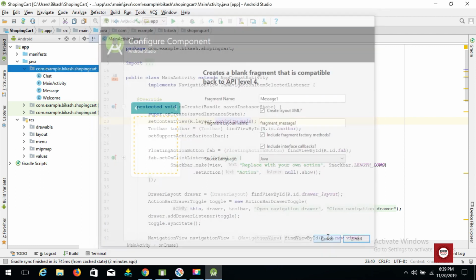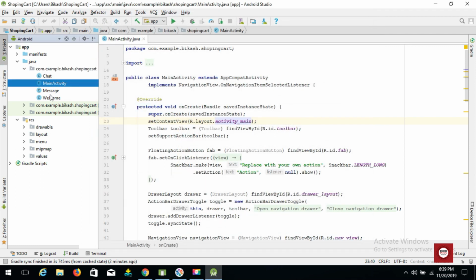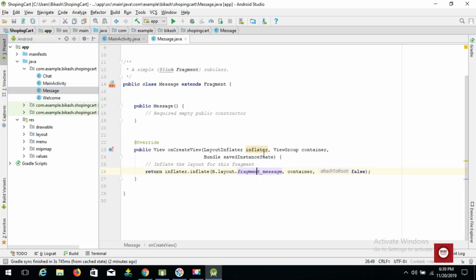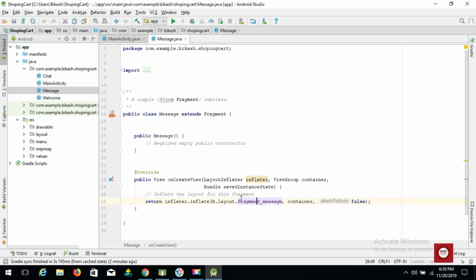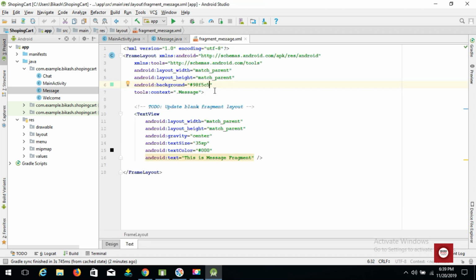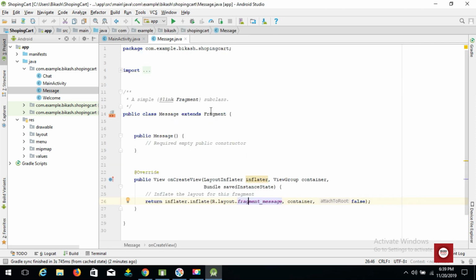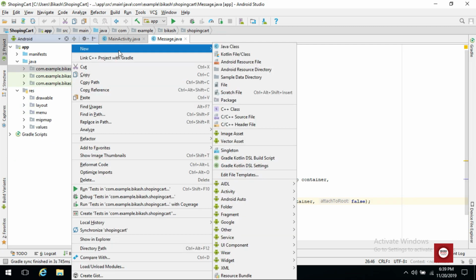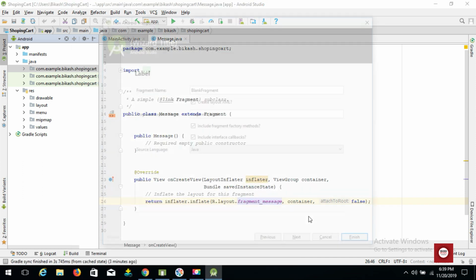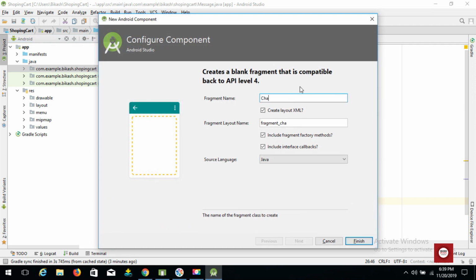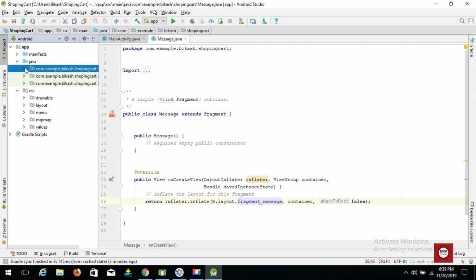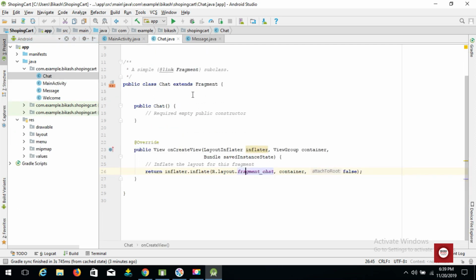Then finish. Then my message fragment is here, and you can get a layout of this fragment. Now create another fragment. From here click on new and then fragment and then blank fragment, chat, and untick these two, then finish, which is this.